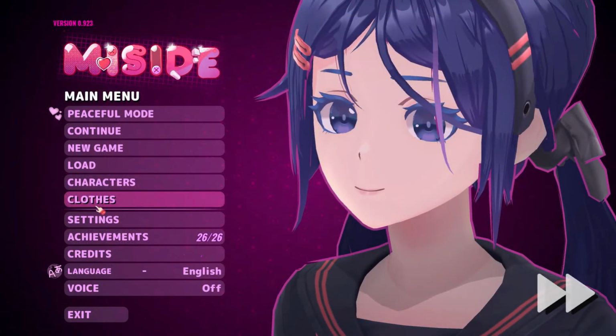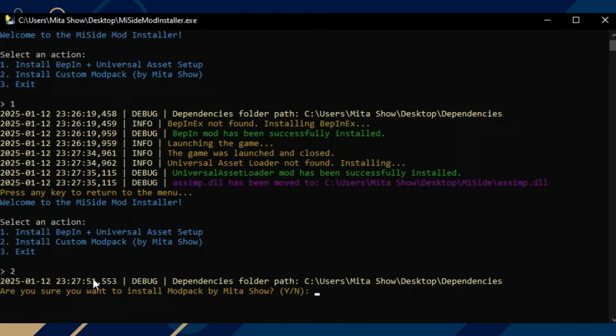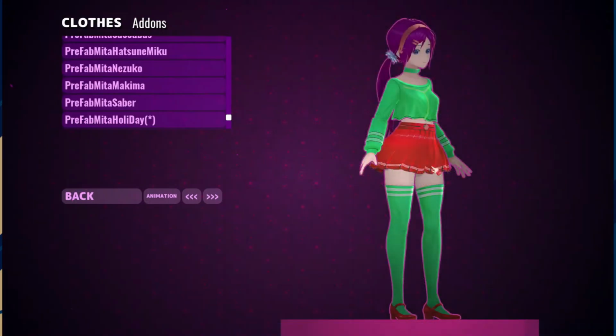Once everything's installed, you can add a custom pack I made. It's got over 200 models for Mida. You'll definitely find one you like. To install it, select option 2 in the program. Wait a bit, then launch the game. And your mods have been installed and you can now enjoy the game.